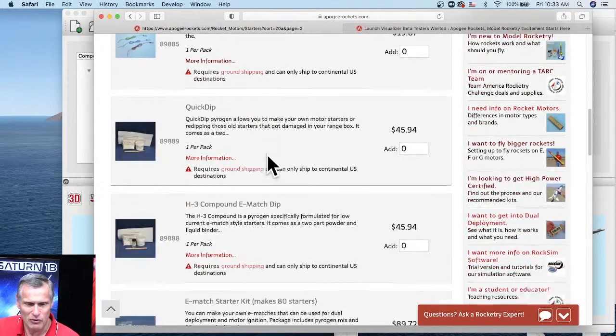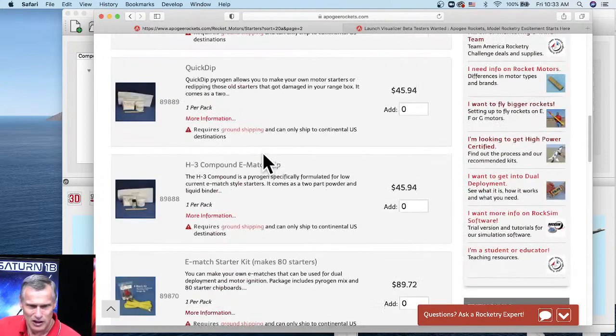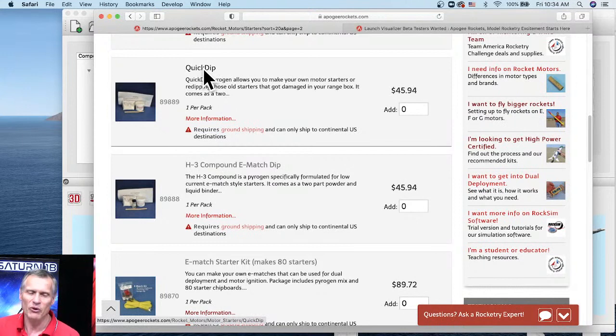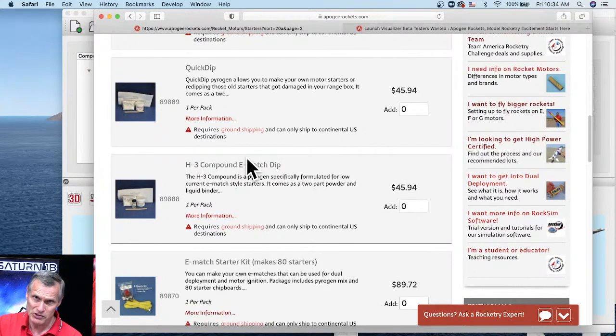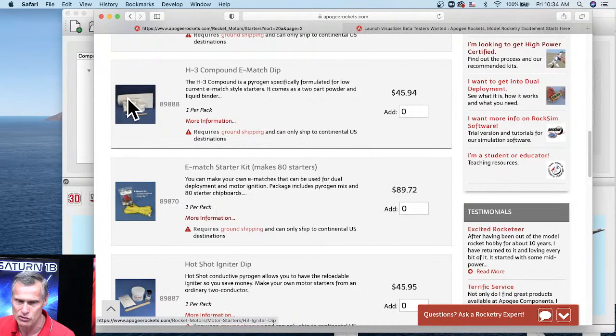Okay, right here. We have a bunch of different versions, 4, 5, 6 versions. We have the quick dip. Quick dip, I would recommend for just composite motors and for dipping Estes igniters in them. The H3 compound dip is for E-match chips. So you can buy the chips separately, and we do sell them separately. And then the E-match starter set has the chips plus another compound that's similar to the H3 compound.